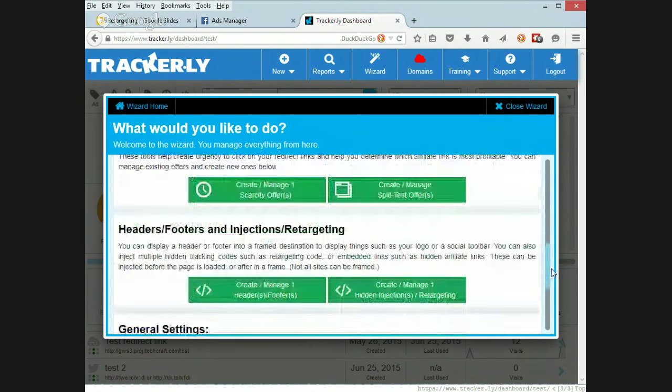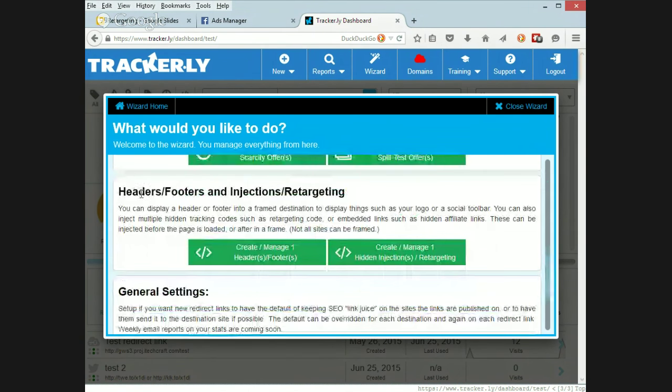And if you go down here, you see that there's this section. It says headers, footers, injections, and retargeting. And this is where you can manage all of your different retargeting codes or things that you want to inject.